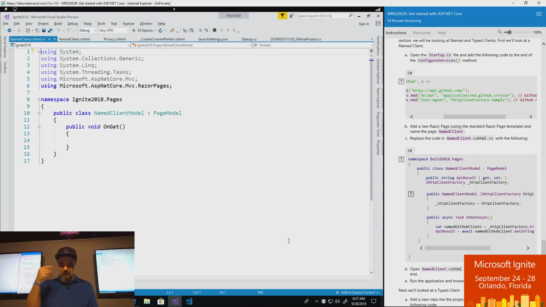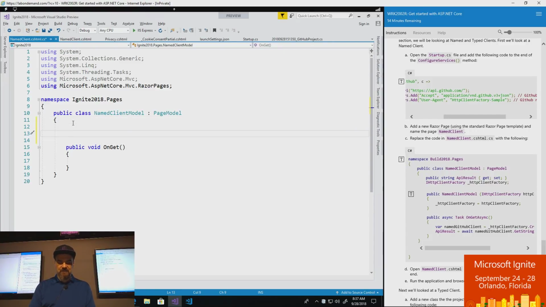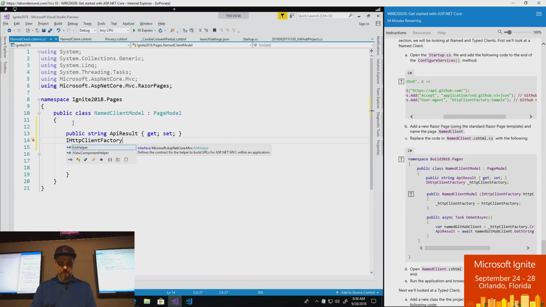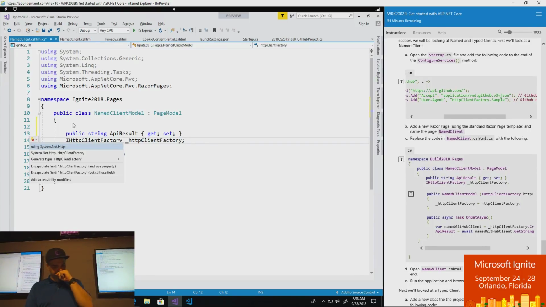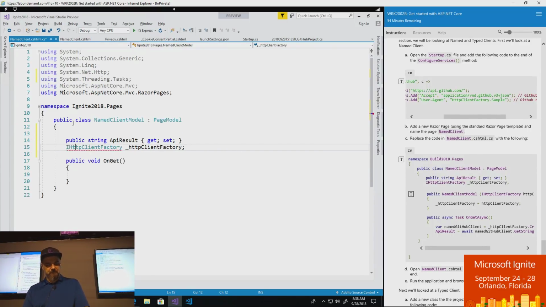All right. So here we go. I've got an OnGet inside of my NamedClient page model. So let's start adding some features here. Let's create a property that we'll use to output the result of an API call out to GitHub. So we'll call this ApiResult. And we want to stash a copy of the HTTP client factory. So let's put a reference to that as a field here. Good. I'll Ctrl+dot over here with the little light bulb to generate my using statement. There we go.